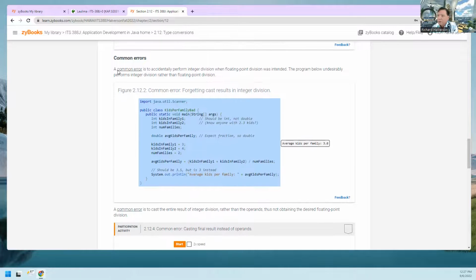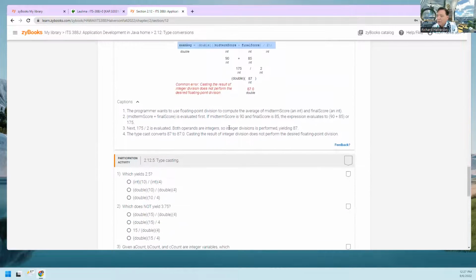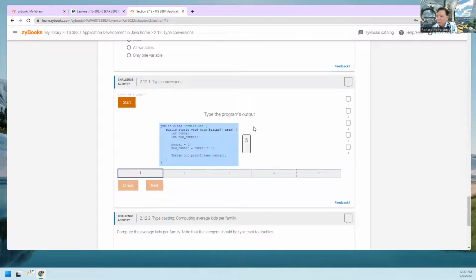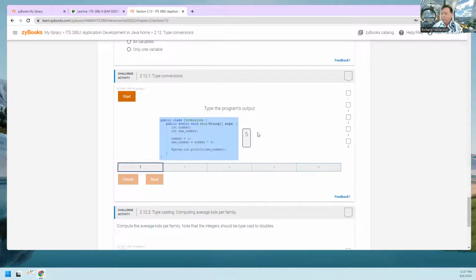Oh, common errors. I accidentally perform integer division on floating point. Yeah, so this is a thing. Common mistake. Okay, you can make sure you know how to do this.